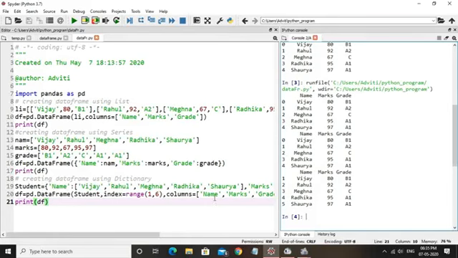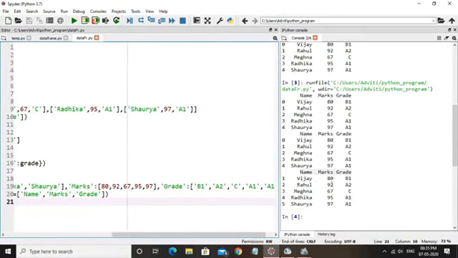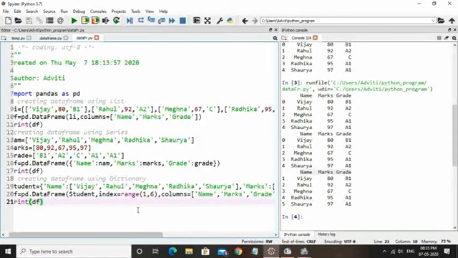Look at here. I am using 3 columns, name, marks and grades. So now you can look at here. These are column names. Then the data values are names of the students, Vijay, Rahul, Meghna, Radhika and Shaurya. Marks, what are the marks? I am passing the marks here 80, 92, 67, 95 and 97. Then I am creating a grade. Now in this syntax I am also using the index. So now look at here, index starts from 1 to 6. It means last index is size minus 1. So in a way we can create a data frame.